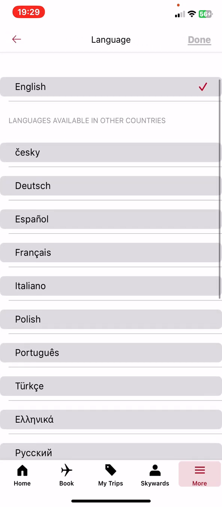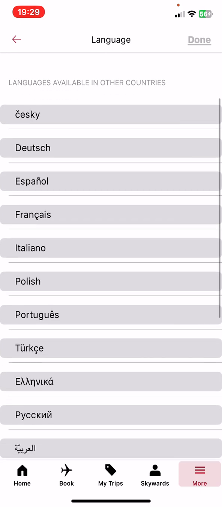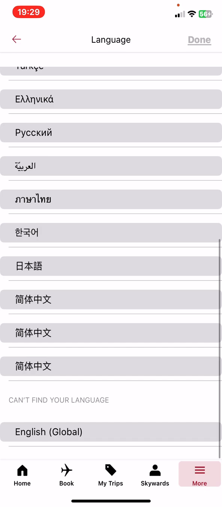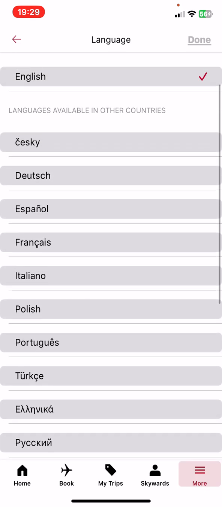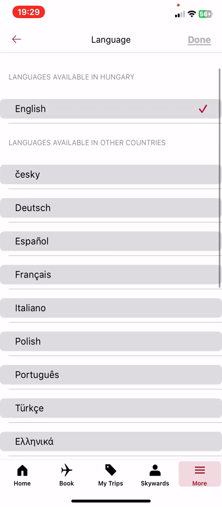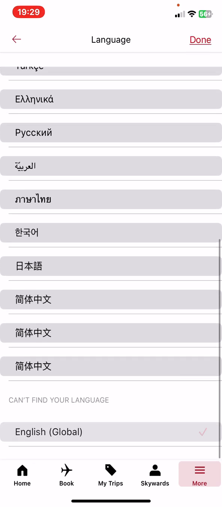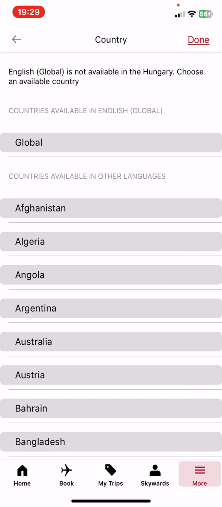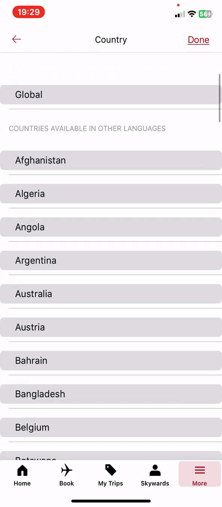And as you can see, here are all the available languages that you can choose from. So if you found yours, then just click on it. And then click on the done button, and your country is set.